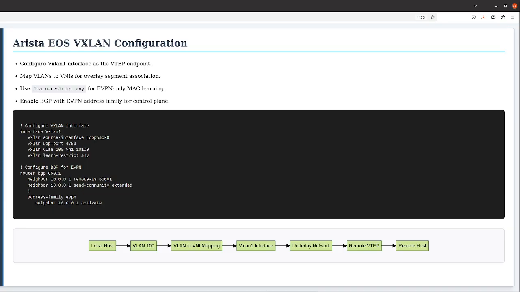The VXLAN learn-restrict any command configures the switch to only learn MAC addresses through the control plane, not through data plane flooding. This is important for EVPN deployments where MAC learning happens via BGP rather than traditional flood and learn behavior. The second section configures BGP for EVPN.